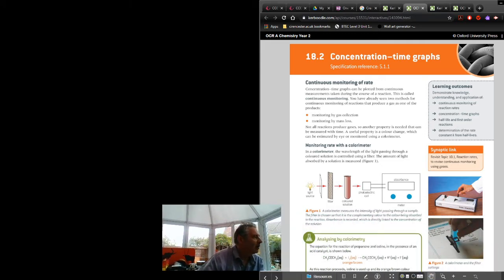Okay, so we've got the colorimeter there. Ours look a little bit different than that. We've got quite nice simple black ones which are easy to use. A colorimeter measures the intensity of light passing through a sample.